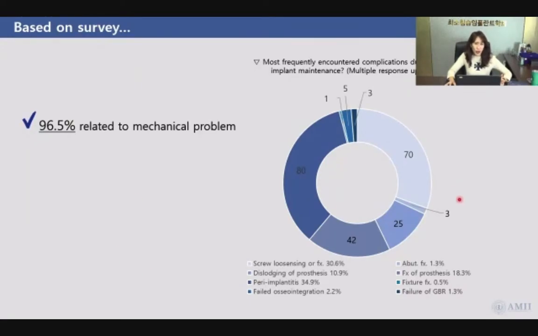So this reminds us the importance of the prosthesis, not only the surgery of dental implants.